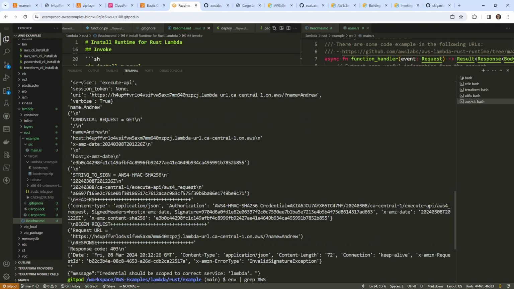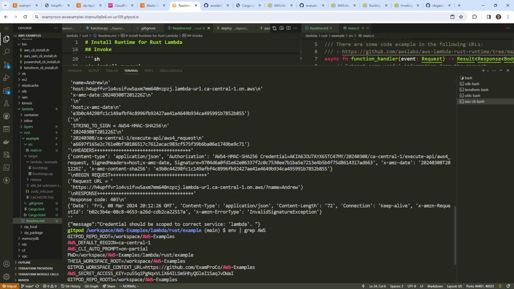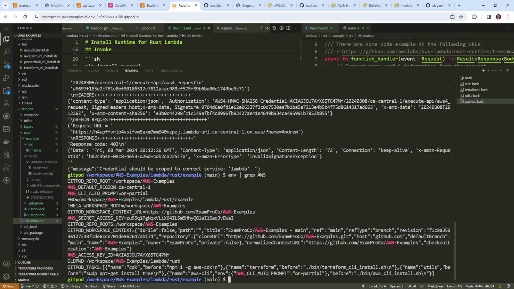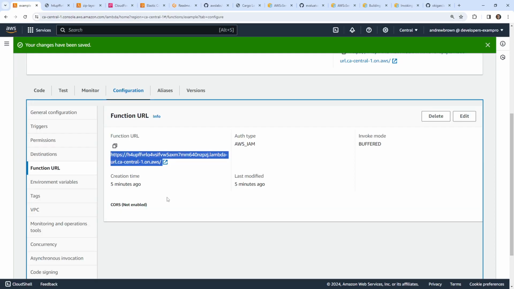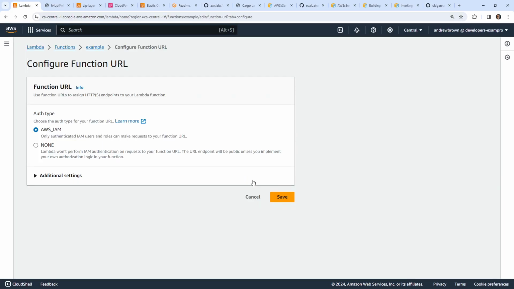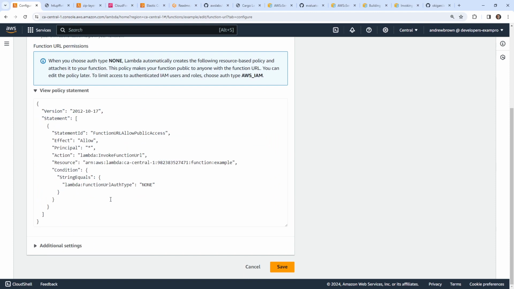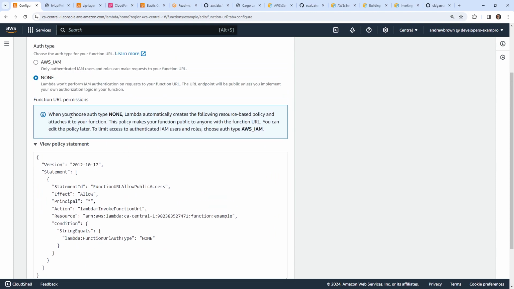So we go here, we're taking a look here. We got a 403 back, which is not really good. Credentials should be scoped to the service Lambda. Okay. So we'll go back over to here. I'm going to edit this. I'm going to say none. So the idea is if we do none, then when you choose none, the Lambda automatically creates the following resource policy attached to function. This makes your function public to anyone with the function URL. You can edit the policy later.